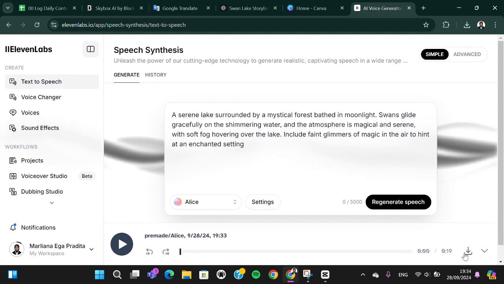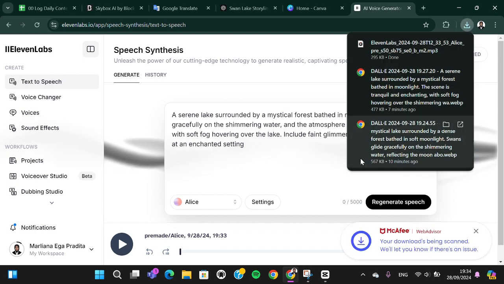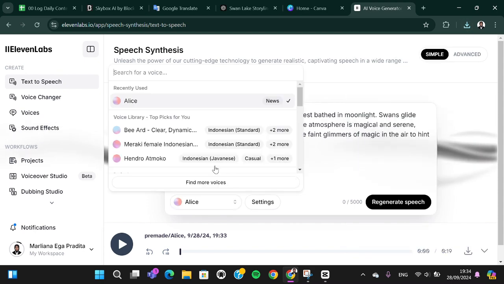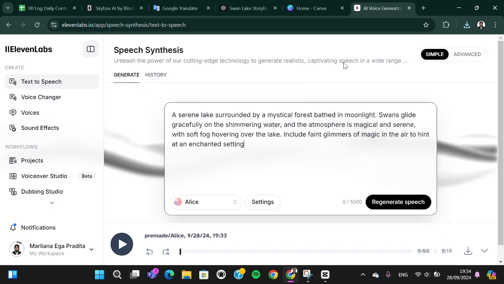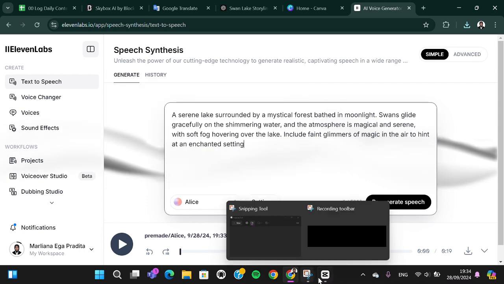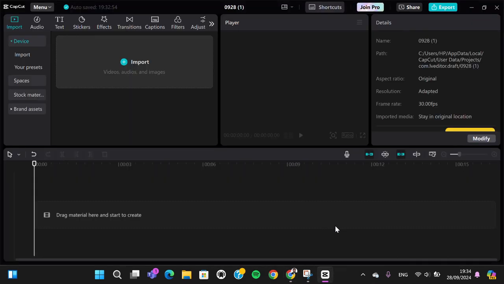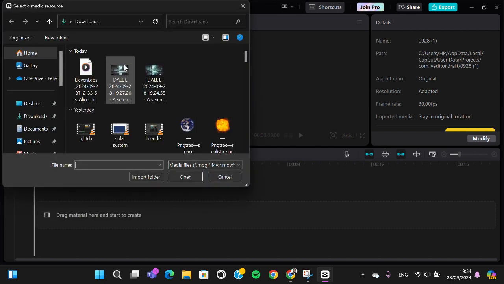We can click on this download icon, but actually you can change the voice if you want. You just need to click on this option and you can change the voice, but I'm just going to use that voice, and then we're going to use CapCut to create a video. Make sure you have installed the CapCut application on your PC, and I'm just going to import the image we have just created.